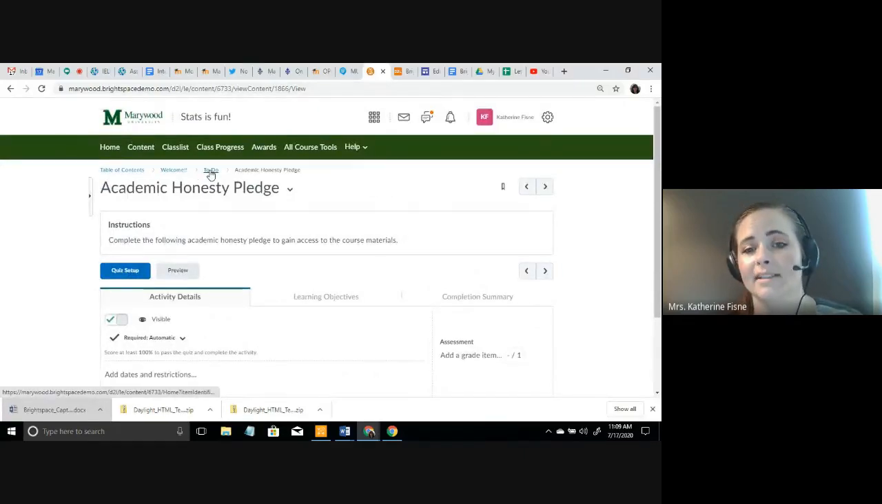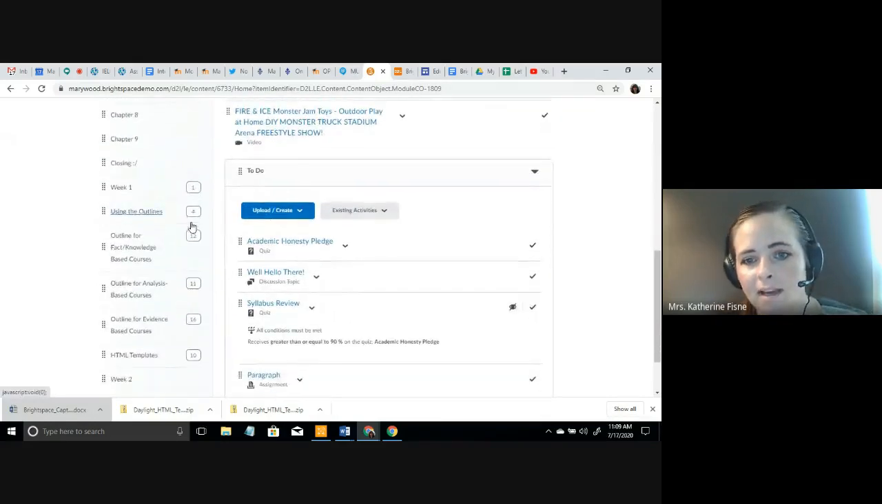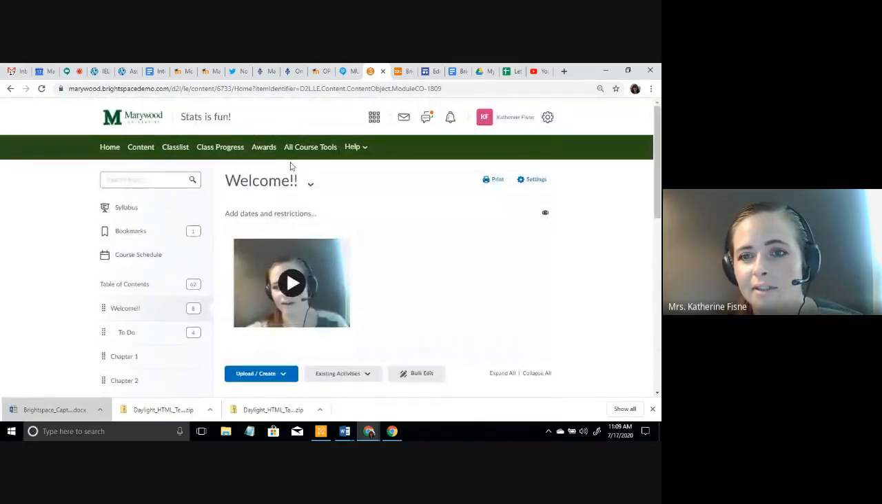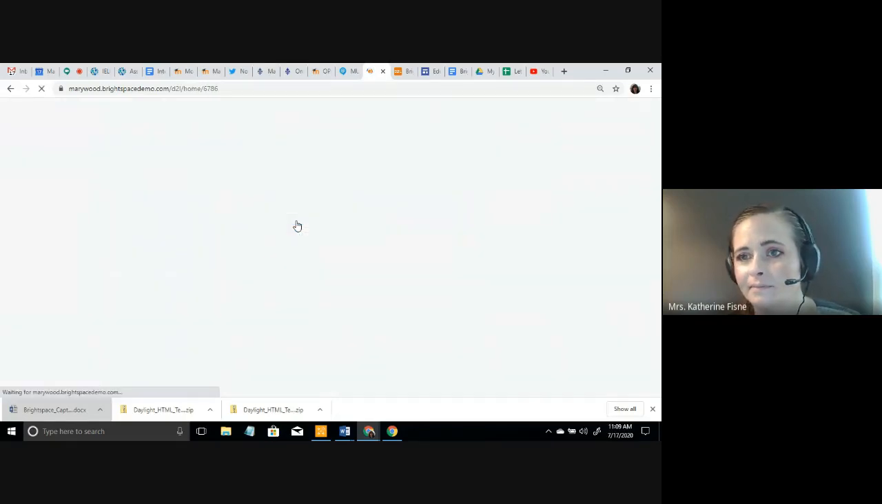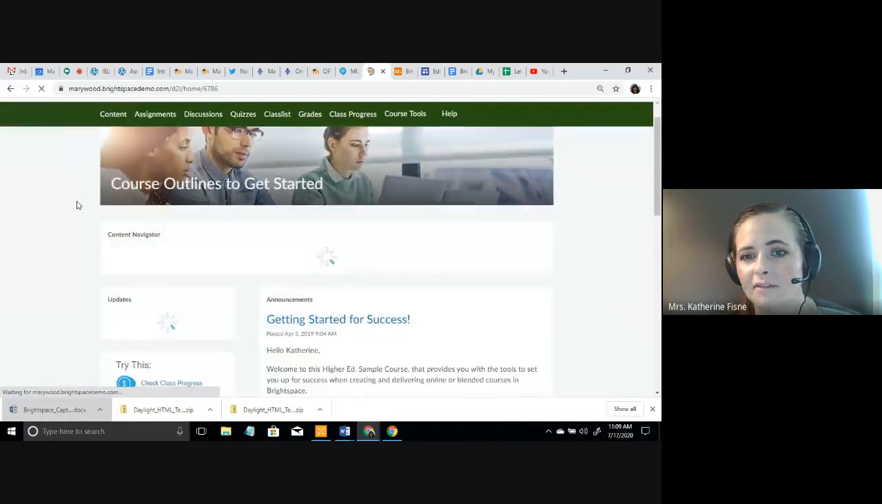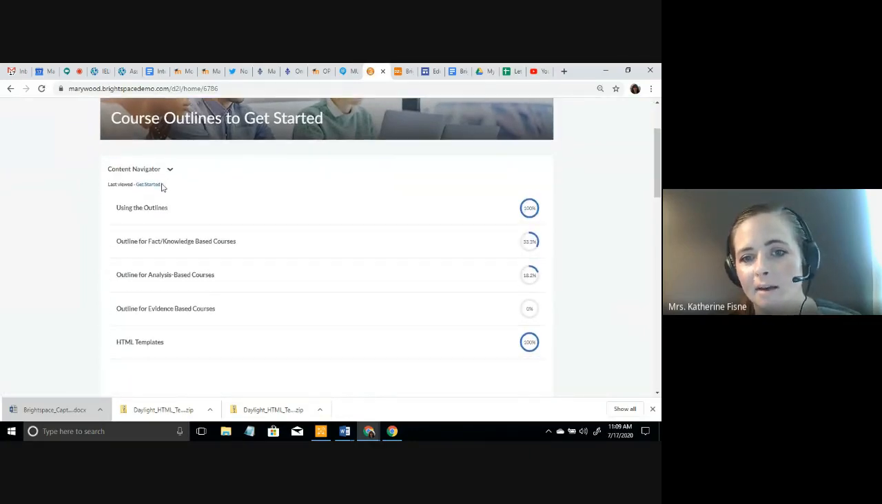So these are the interactive elements. So discussions, quizzes, assignments, fun things. I do also, if you're not sure how to set up your course, I'm pretty sure I added everybody to a course called Course Outlines to get started. If you haven't looked at it yet, but you're not sure how you want to set up your course, they actually have a couple examples here for you.